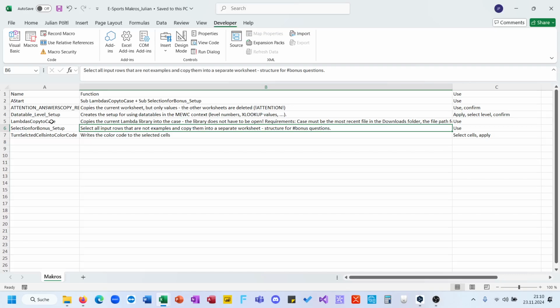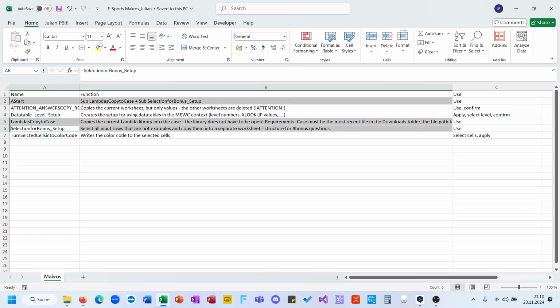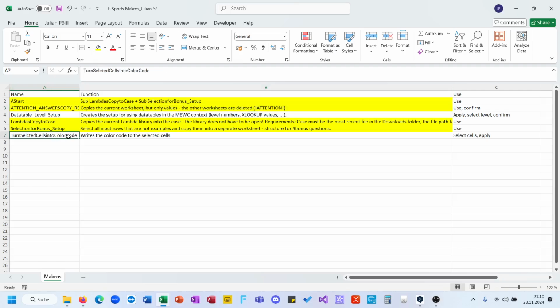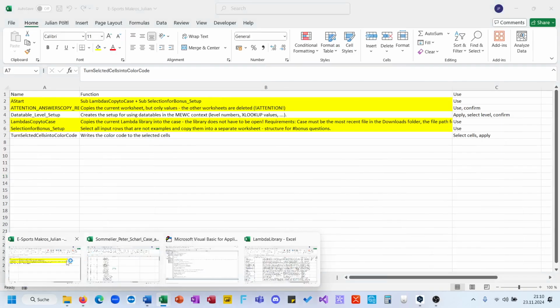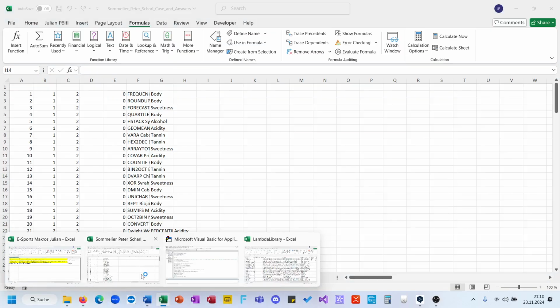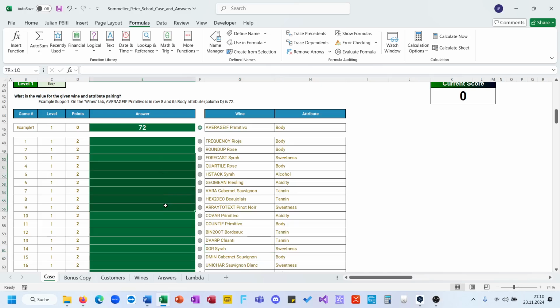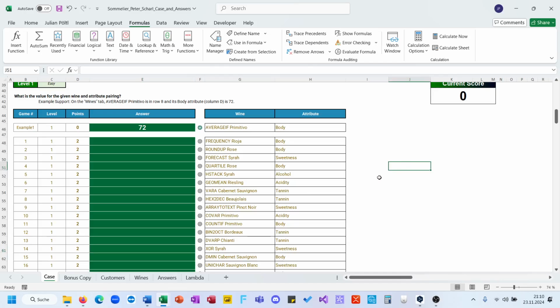And then I have two other lambdas. Here the start lambda we have talked about, the copy to case lambda we have talked about, the selection bonus lambda we've talked about. This we do not use. Two other lambdas: the turn selected cells into color code. This is super useful with other stuff, not with the current stuff here. This makes sense with maps and so on, but here we can also apply it.